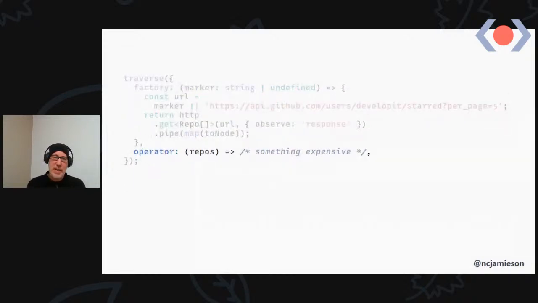So instead of passing a notifier to the Traverse implementation, you can pass in an operator. And what the operator is, it's an operator in the sense of any other RxJS operator. It receives an observable. In this case, it's going to receive an observable of repos, and it's going to return an observable. So you can receive an observable of repos, and it might be returning an observable of, say, the contributors for those repos and then doing something else with them.